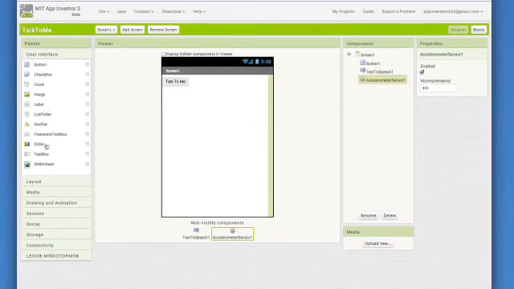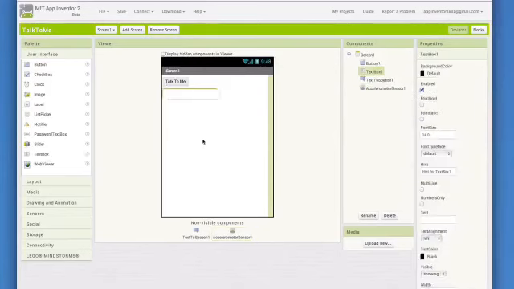To set this up, go to the Designer tab. Go to the User Interface drawer and pull out a text box. Let's rearrange that a bit and put the button under the text box.